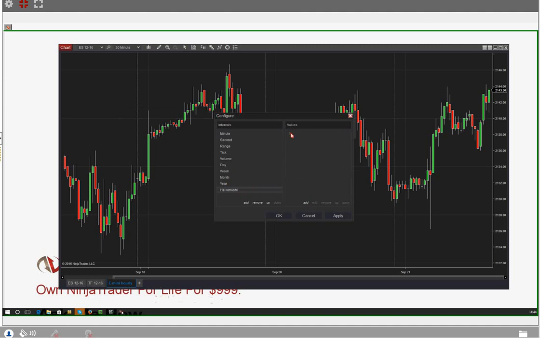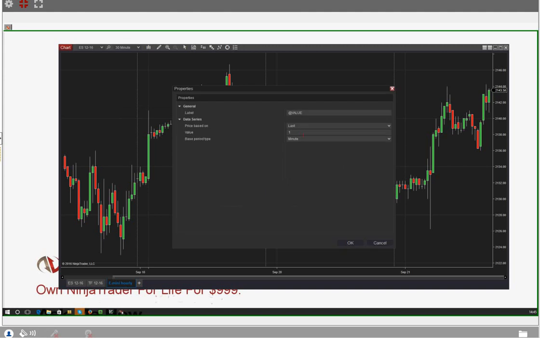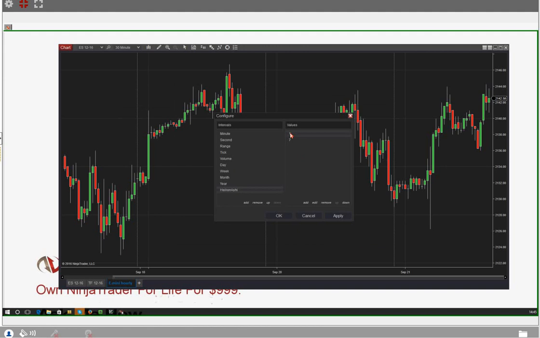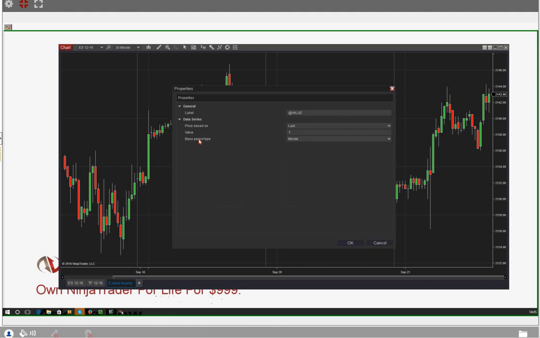And we'll go ahead and, in addition to its default 1 value, make our Heikin-Ashi's underlying data series a tick series. We'll make this a 7 tick series by changing its base period type to tick and its value to 7, and then pushing OK. If we select the default value, the 1, and click edit, we can see that its underlying base period type is a minute.